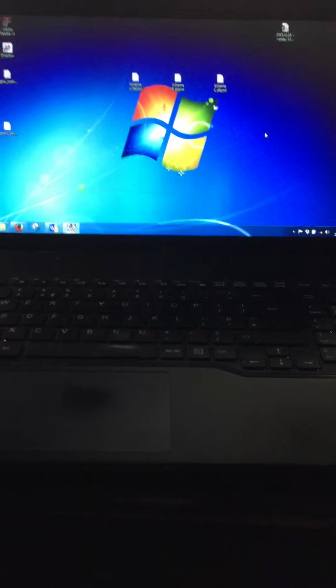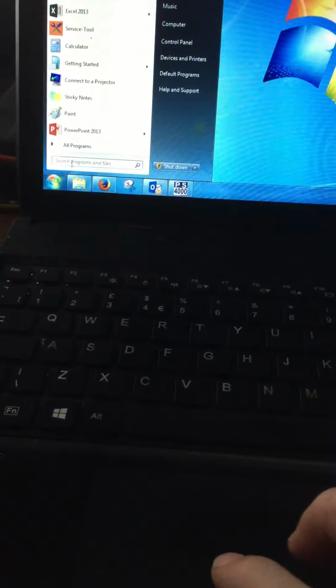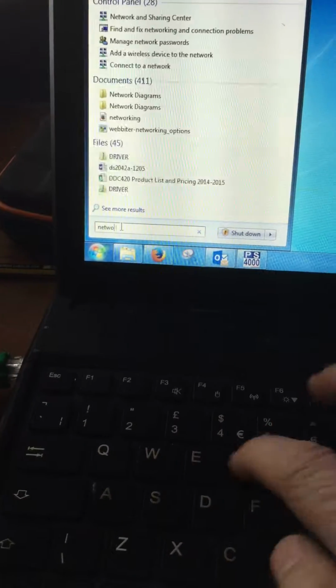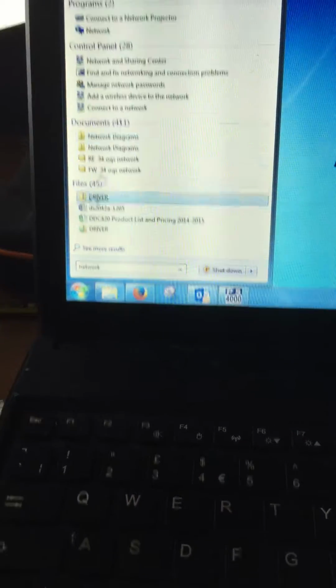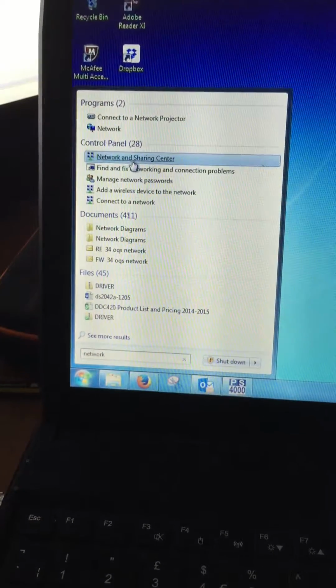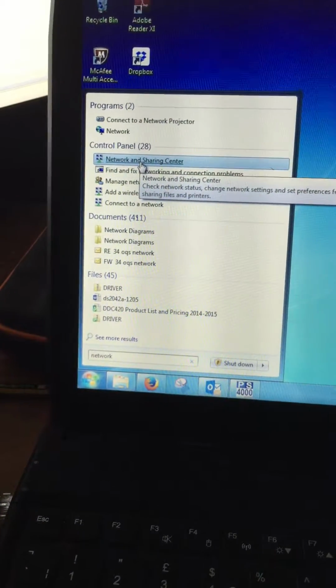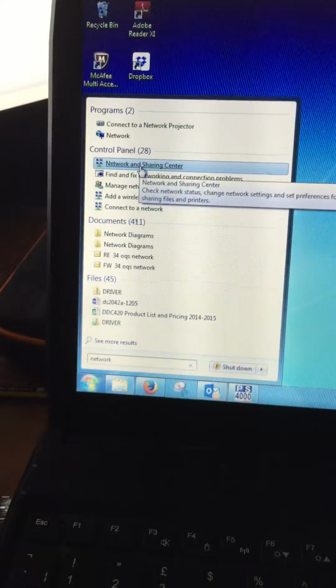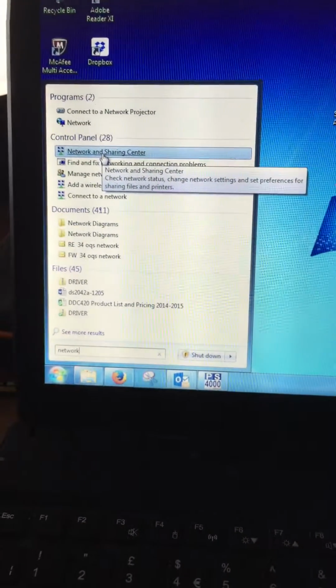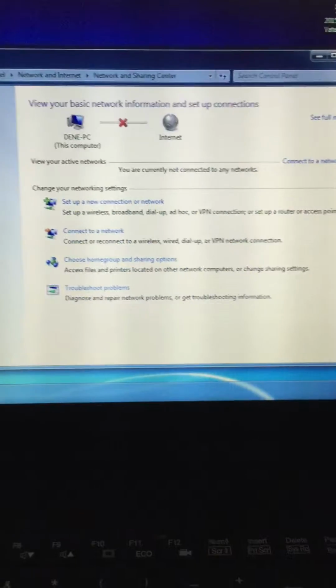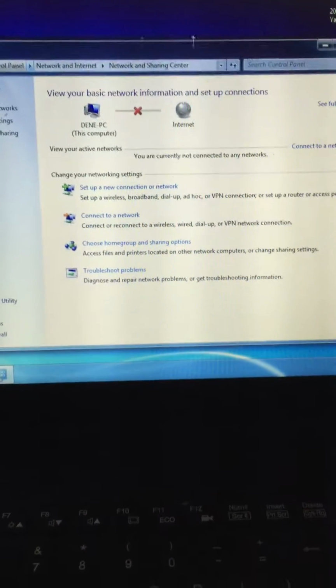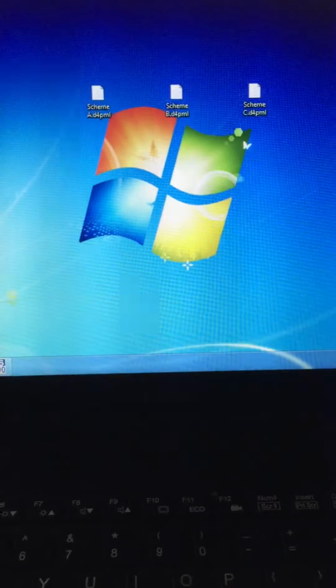So first, the long-winded way is to access the start menu and literally type into the search program for network. And you can find Network and Sharing Center. Okay, this should populate because Windows will search for the programs which begin with this. And you can click on Network and Sharing Center. Okay, that's one way. I'm going to show you the quick way. Just going to close that down.